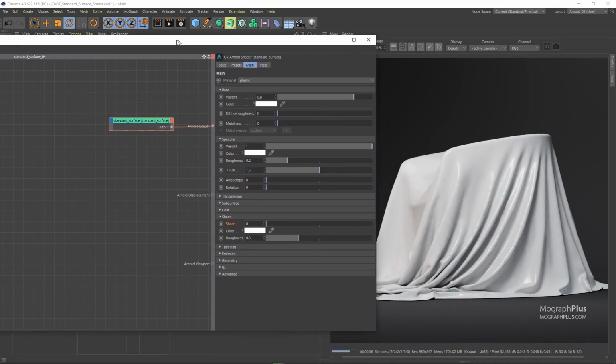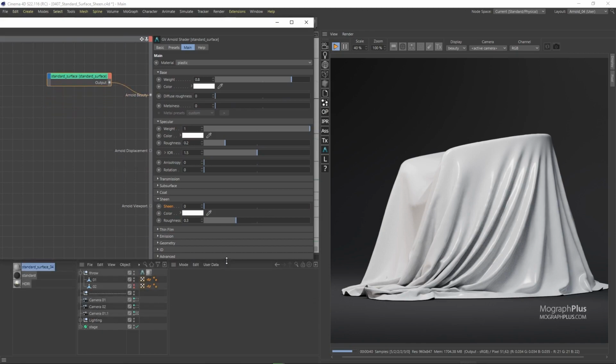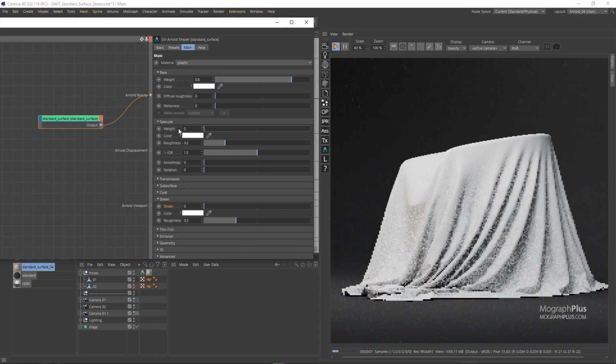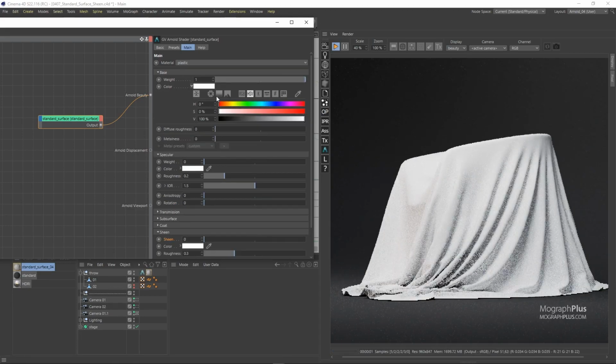Before creating any actual fabric shaders, let's take a look at the few parameters in the Sheen section. For a realistic fabric shader, you only need the base and the Sheen component plus any bump, normal, or displacement mapping. So for now, we can zero out the specular weight, set the base weight to 1, and use a dark gray with the RGB values of around 50.